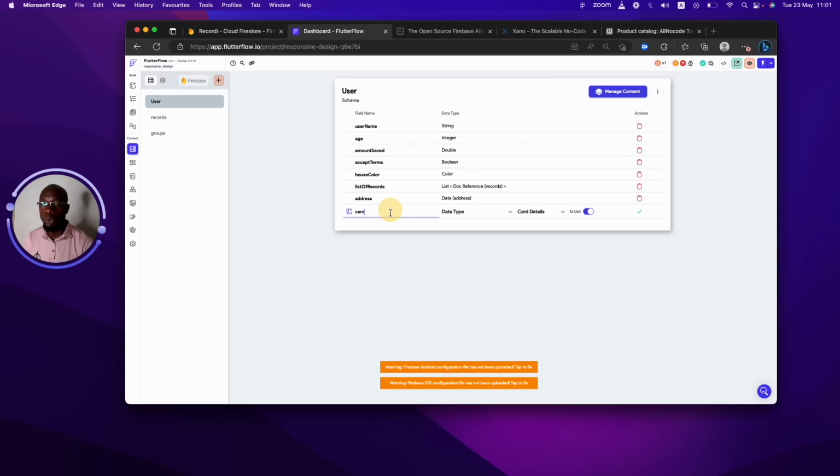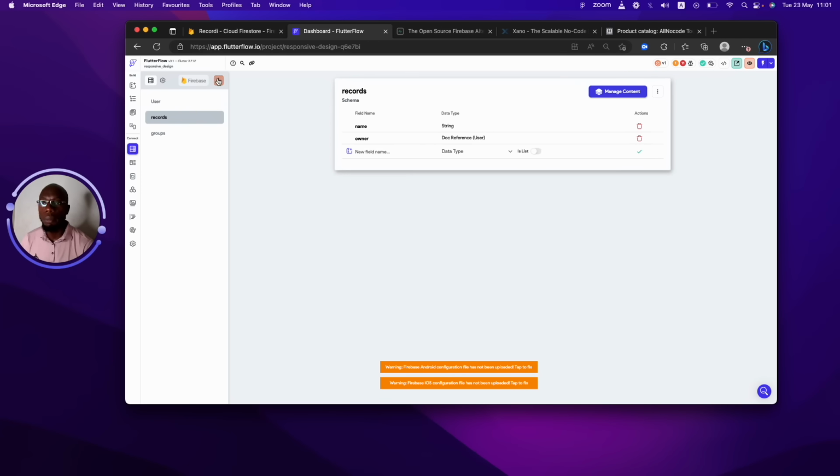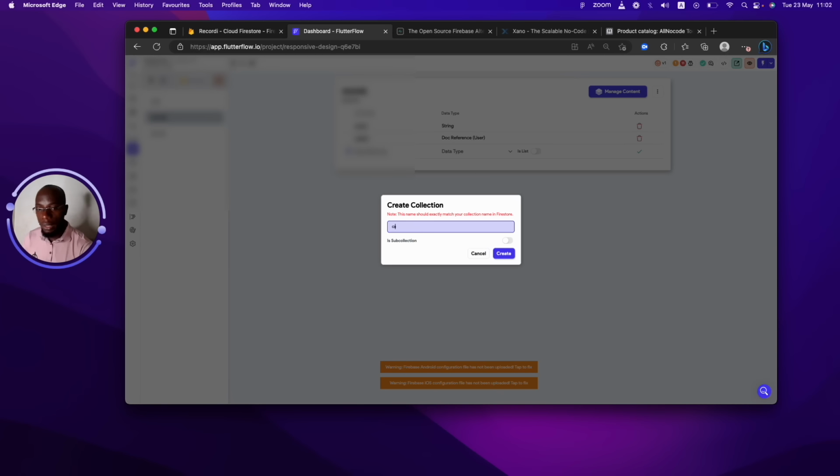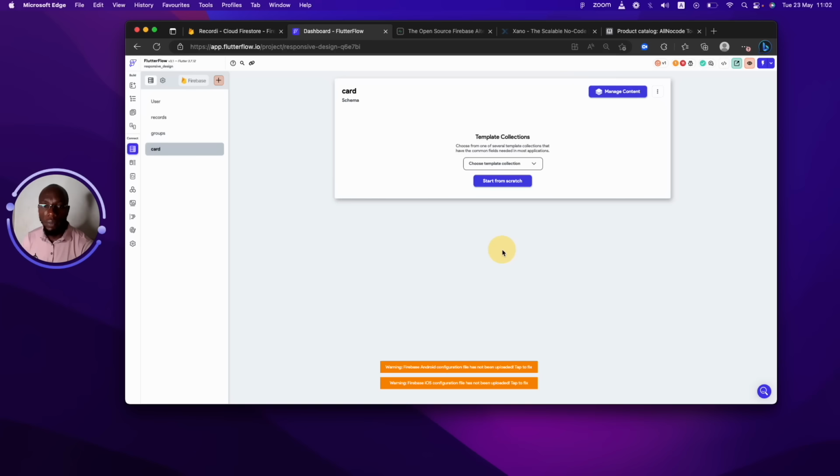But if I were you, I'm not going to create the card here. I'm going to create it in another field that has restrictions. So I'm going to create it in a different collection entirely, maybe a collection called cards, and create a relationship with the user.